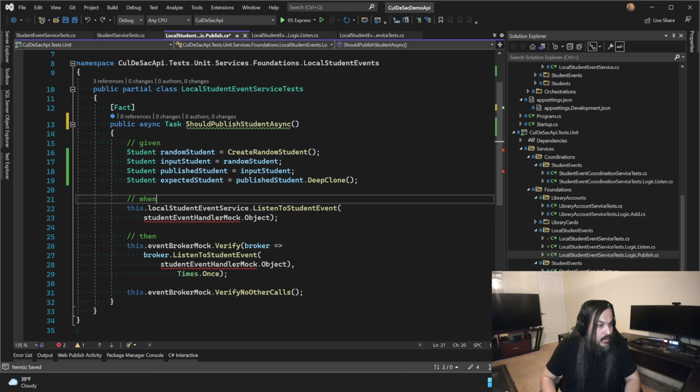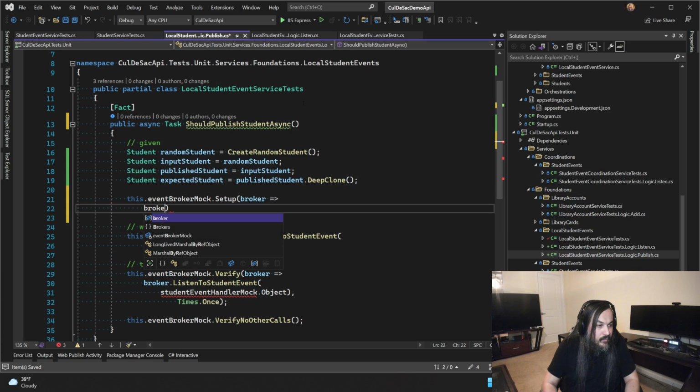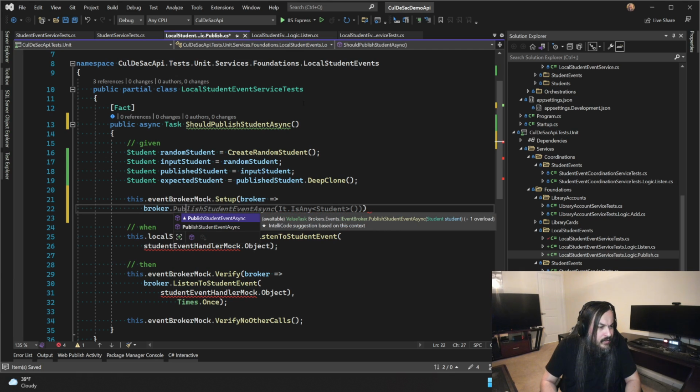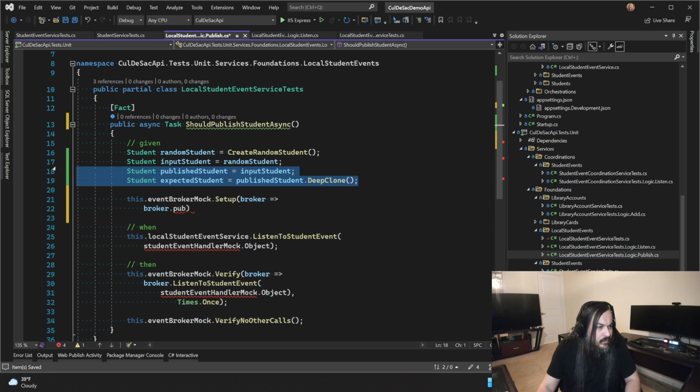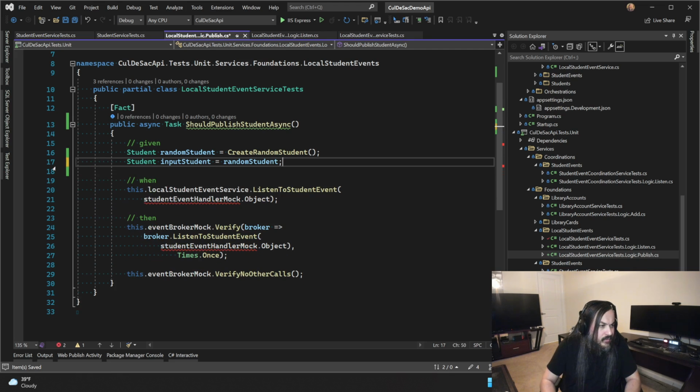And what do we have? This dot broker mock dot setup. This time we need to set up, right? Because we're going to return something, right? Or maybe I made it in a way that it doesn't. We'll see. Publish student event. What does this guy return? Oh, I didn't even return anything. I guess that's okay. Okay, then fine. Let's just make it input student. And that's it. Since it's not going to return anything, who cares, right?